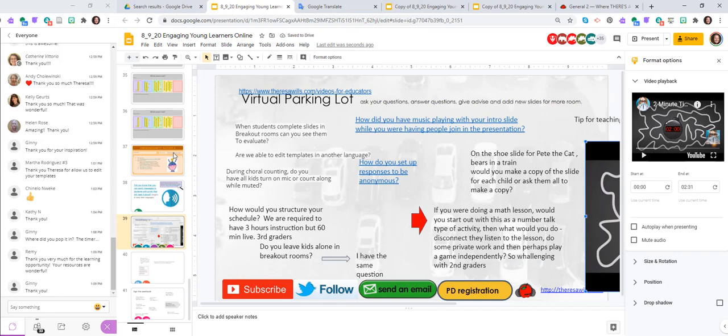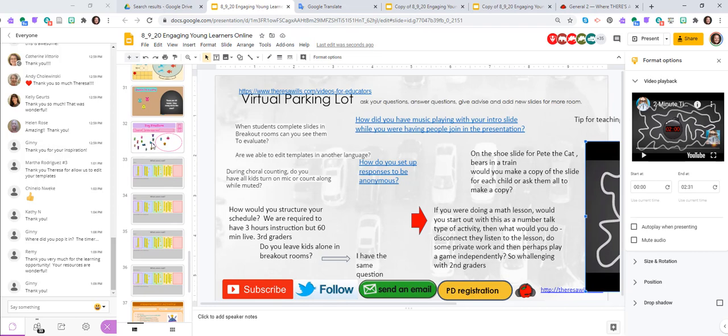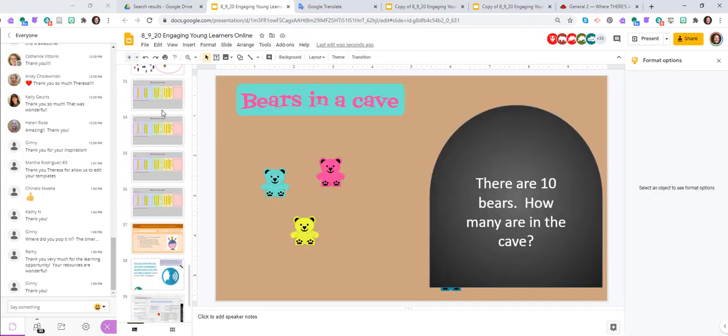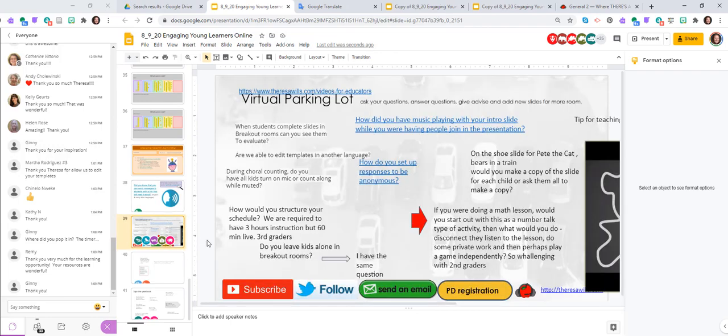And as far as activities, you can put students in breakout rooms and have them do these different activities together and then have them come back so that they're not always just playing by themselves, they're collaborating.